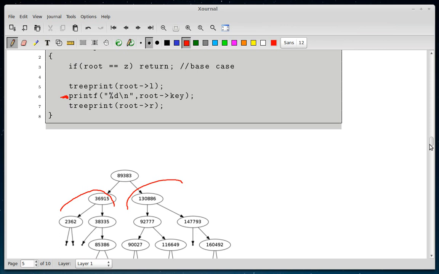Alright, so that's how it works, but eventually you keep doing this, and you're going to come down to one of these last things, and if you try to print z, that's when you'll trigger this base case and it'll just return and not do anything. So let's follow this algorithm in our minds and label the order in which these nodes are going to be printed.